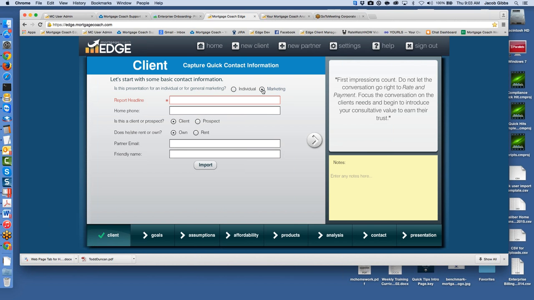Now, the effect of making something a marketing report in Edge is that it removes the borrower first name and last name and instead replaces it with a report headline. So that report headline will appear at the top of your presentation. It's also going to remove the property address. So when we get to the property section in the wizard, there's no need to even complete that. It won't show up. So I'll show you which fields are absolutely required to make this happen and which fields you can actually bypass.